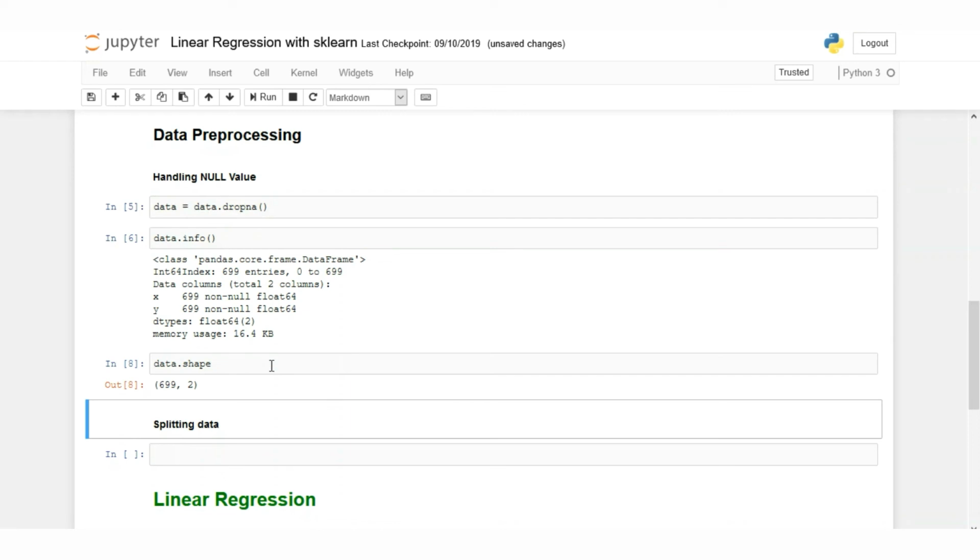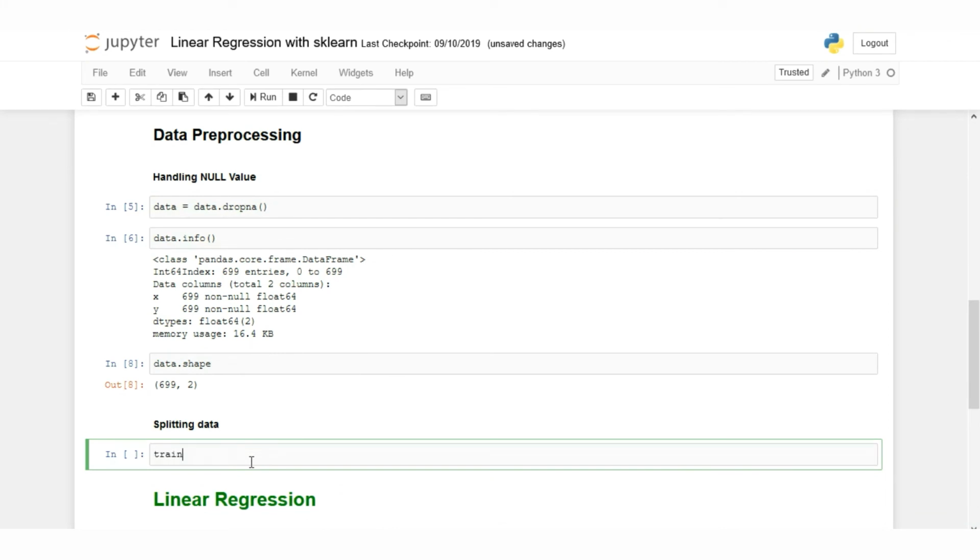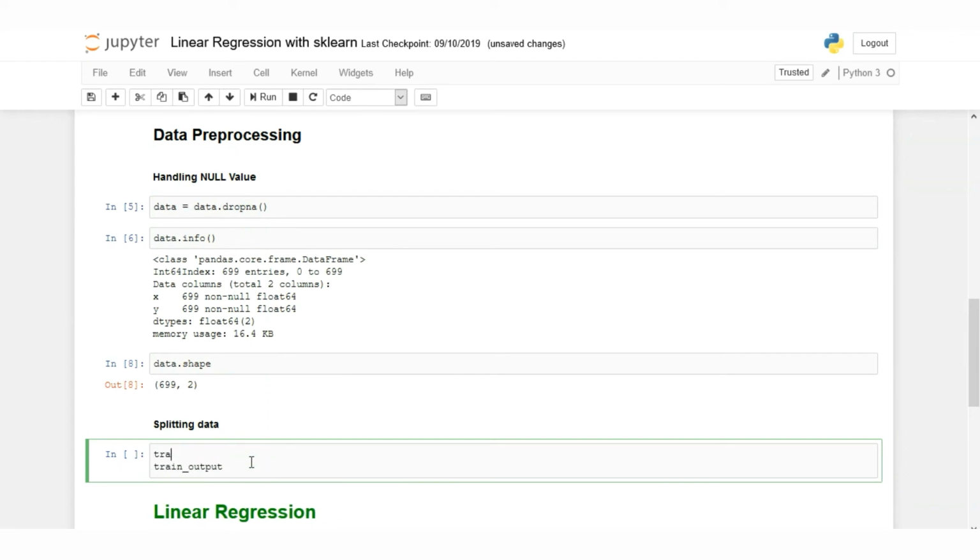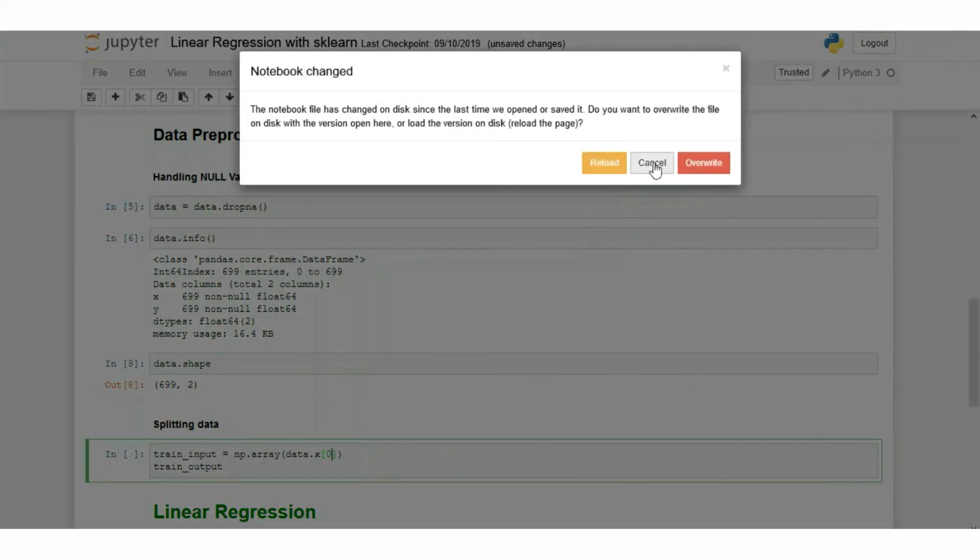So now our data is ready to go, and now we'll split our data into training and testing parts. That is training input, training output, testing input and testing output. So for splitting my data, let's say train output, train input. Okay, so for that I'll be making a numpy array out of my data because I'm slicing my data. Okay, so data, which column? X column. And let's say I want the first 500 entries for the training.